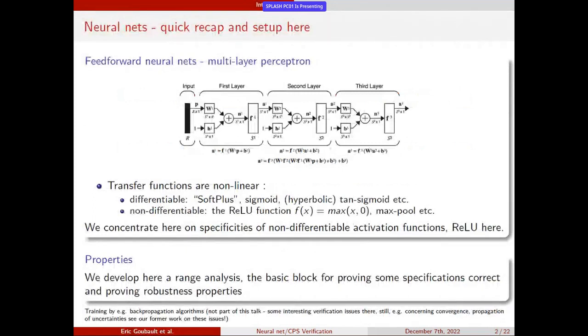So what we analyze is ReLU neural networks, that is the particular feedforward neural nets made up of linear layers followed by ReLU layers, in which you apply pointwise this nonlinear activation function, that is the max of x and 0. So we focus on this kind of networks, and our static analysis will allow us to get over-approximations on the ranges of all the neurons, and this can be used to prove some specifications.